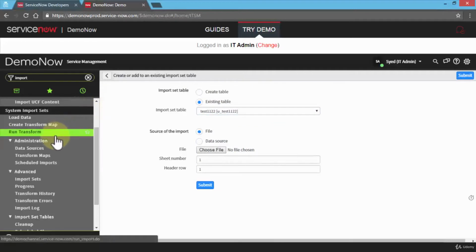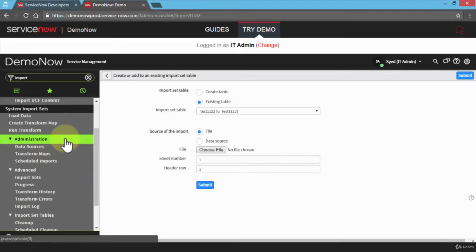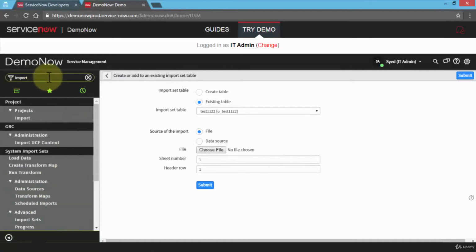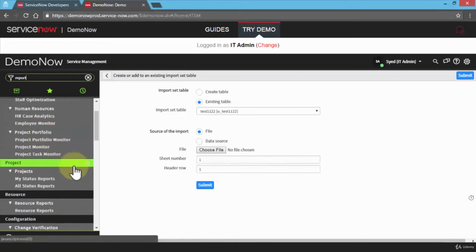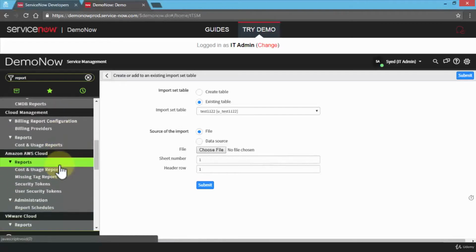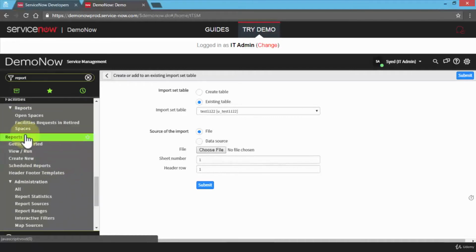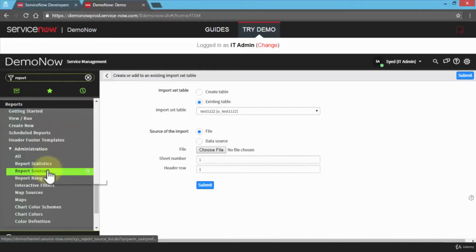Perfect. So once we're done with the import, next let me in fact demonstrate the reports as well. To take a look at reports, just navigate back to the search bar here, and I'm going to type report, and different reports are listed. If I scroll down, I want to find the application that says reports, right? So here's the application, and this application has various modules.